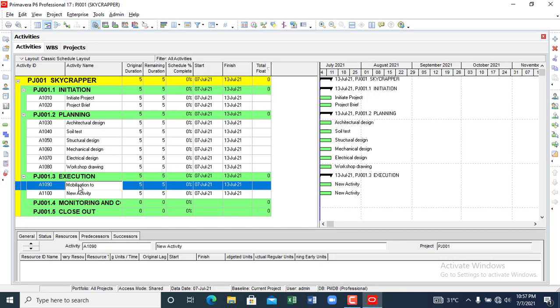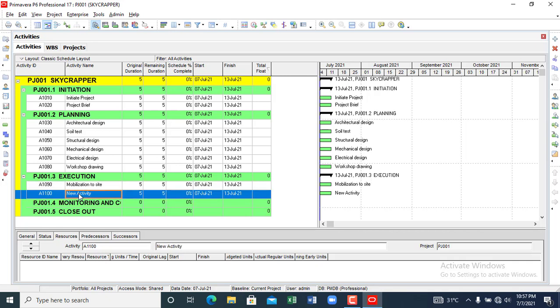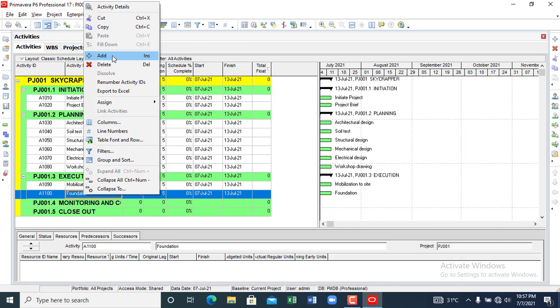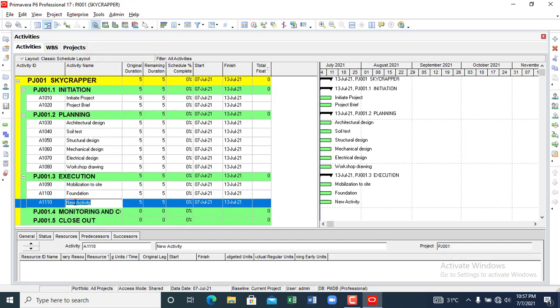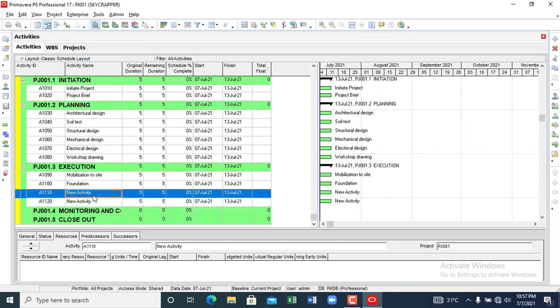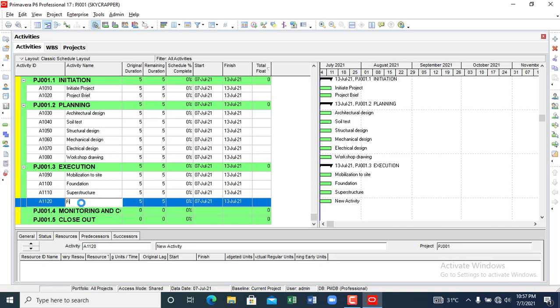Mobilization to site, right? Of course, let's just summarize what we are doing. Foundation, you can always right click and add as many activities as you want depending on your project. Foundation, you can have superstructure, right? You can have finishes.